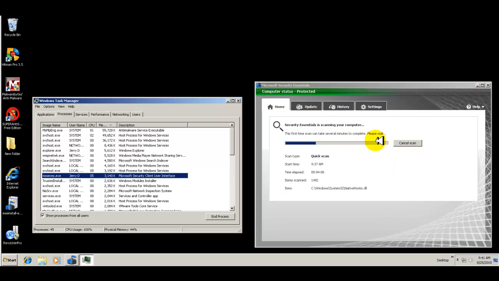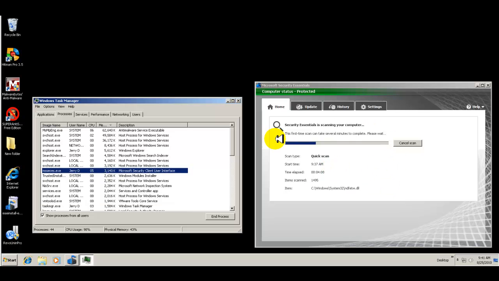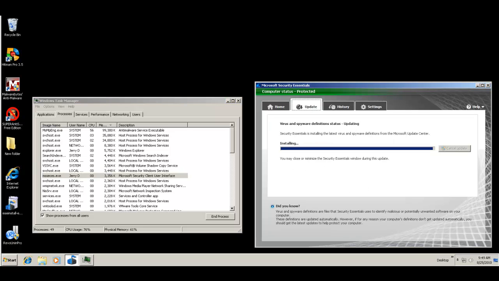So I'm going to let this finish, come back, we'll take a look at what the resources look like when it's idle, and we'll take a quick look at the interface. So once the scan is done, I'll come back, so I'll see you in a minute. Okay guys, I'm back.